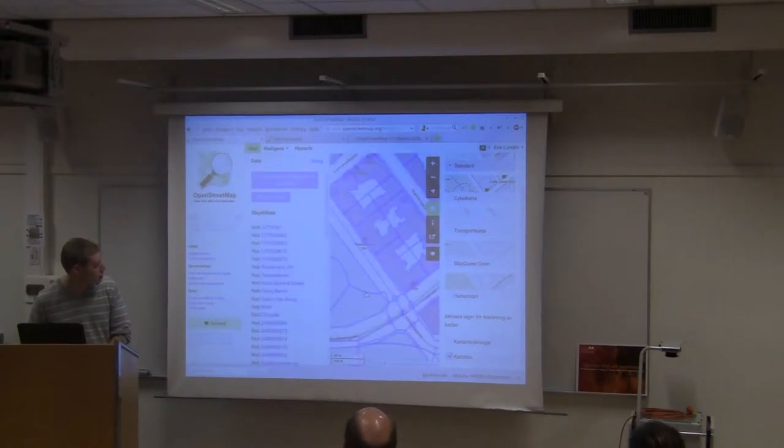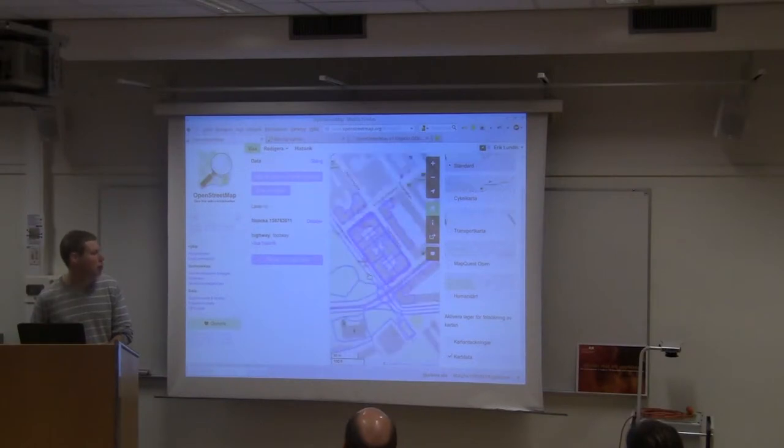This screen is very big. Okay, for example, here's a park, and it has the name Vasaparken. This is a restaurant. The data is there and it's available for you. You can do most anything you like.